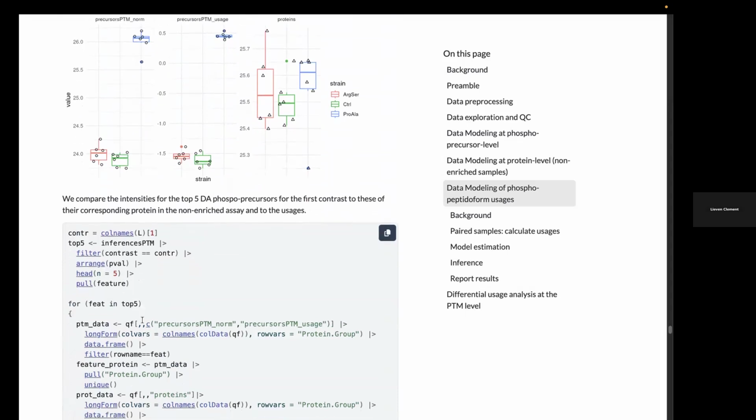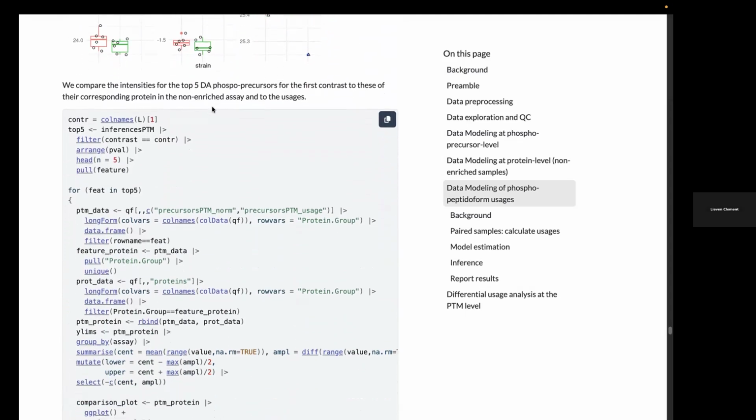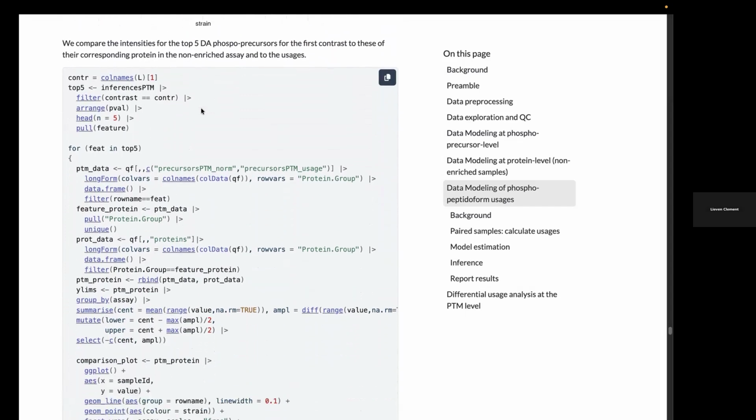And if you do that again for the 5 most differentially abundant precursors, the same features that we have looked at first, I can now plot the data at the precursor level for the normalized usages. I extract the proteins of it, and I can also put the p-value for the differential abundance and the p-value for the differential usage in the plot.